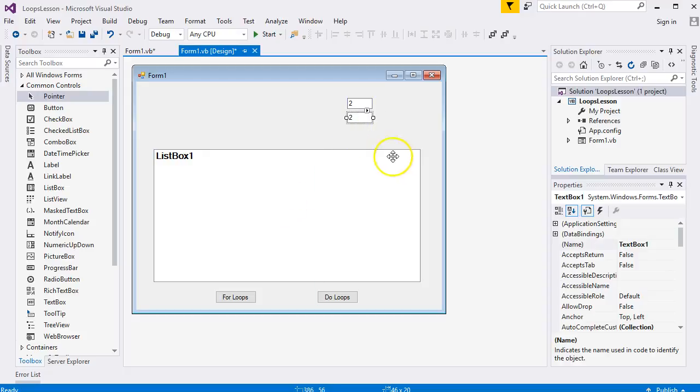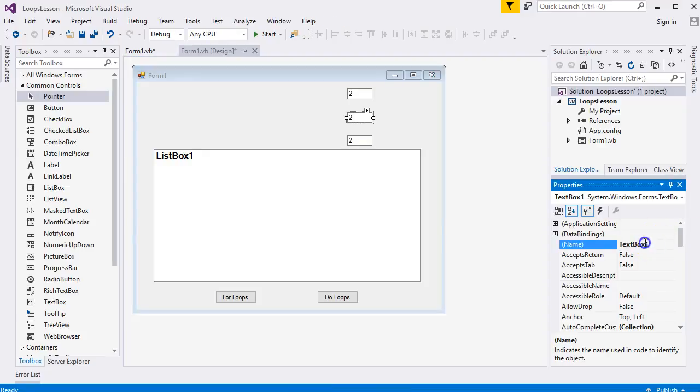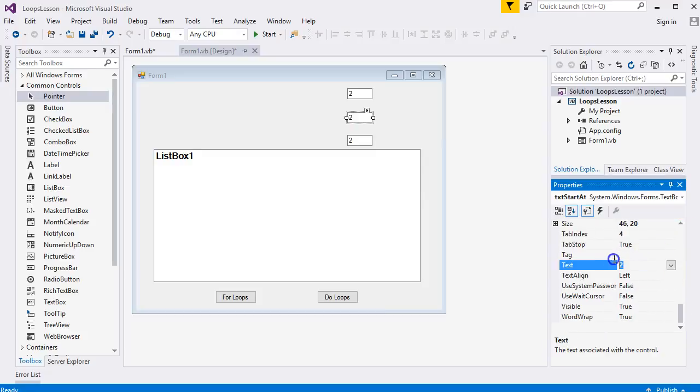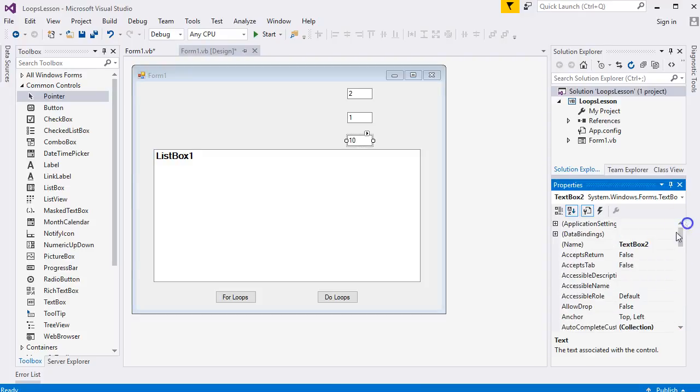I think they're a bit squished, aren't they? Right at the top, this one is going to be the start at. Which number do you want to start at? Next, start at. And we'll have a default value of 1 in there. And this one will have a default value, the end number. So we're going to go from 1 to 10. And this one, text end at.